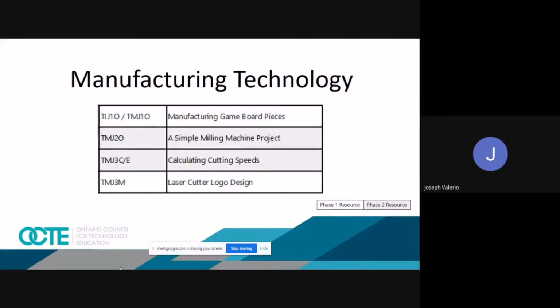For manufacturing technology, the grade 9, we have the manufacturing game board pieces. The grade 10, a simple milling machine project. Grade 11, calculating cutting speeds. And grade 11 was laser cutter logo design.